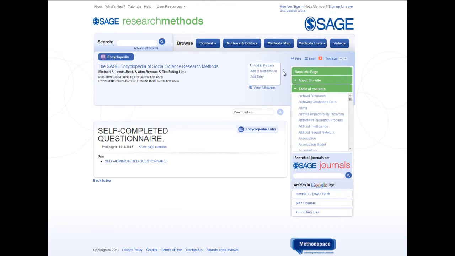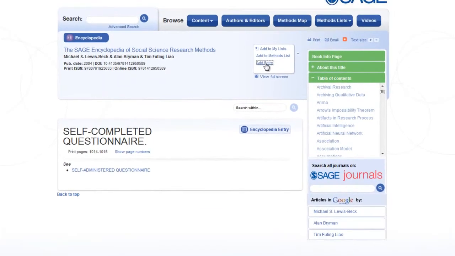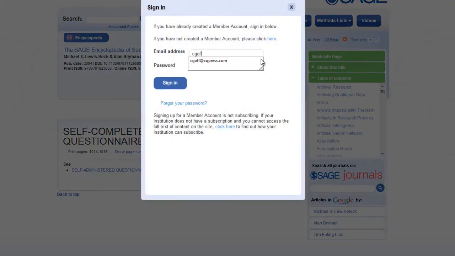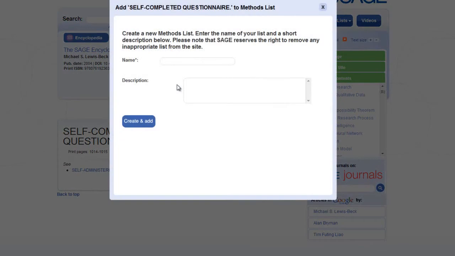From this view, Sarah can choose to add content to a methods list, which is like a playlist of content that you put together for later reference. You can add an entire book to your list, or just the relevant chapter. Let's just add this one entry. You'll need to create a free member account in order to save content to a list. Here you can either add content to an existing list or create a new list on the fly.